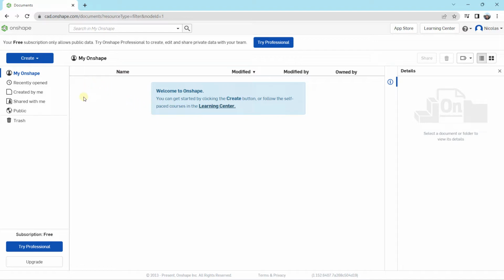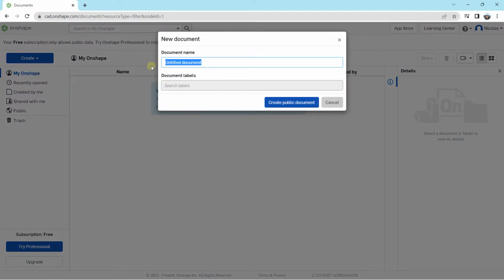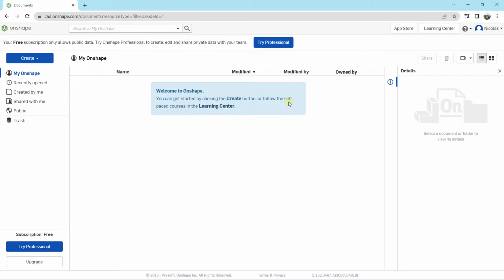Here you will be able to manage your different designs. For the videos, I just cleaned my different designs to have something clean. To create your first document, you need to click create document. You can change the name first. Let's just type a name for the document, and create a public document.